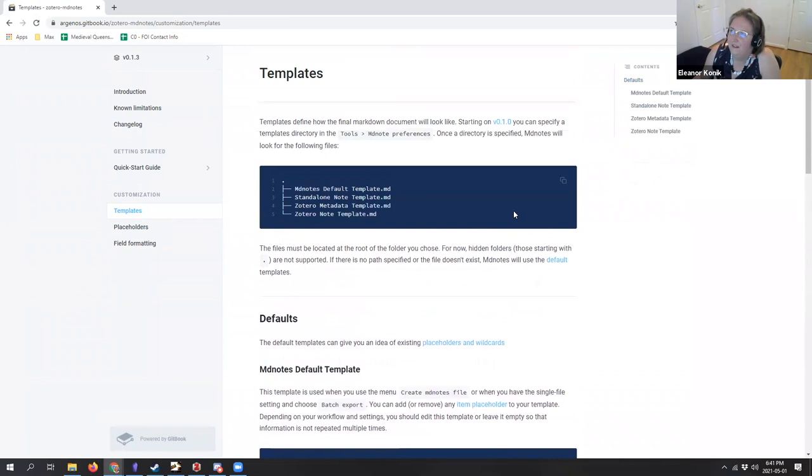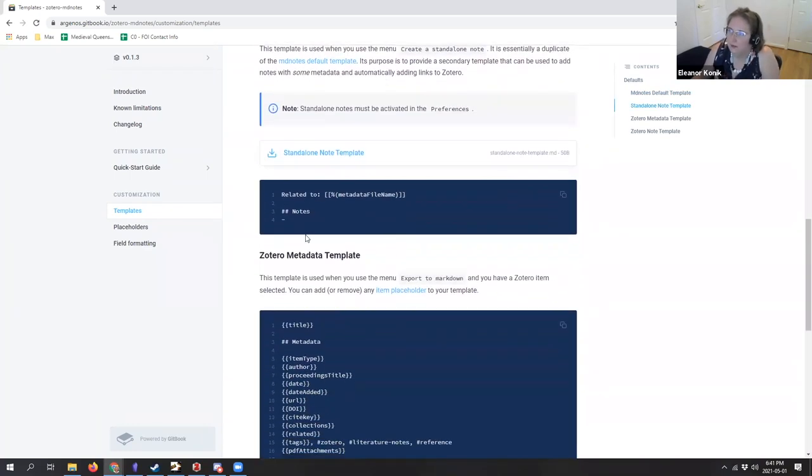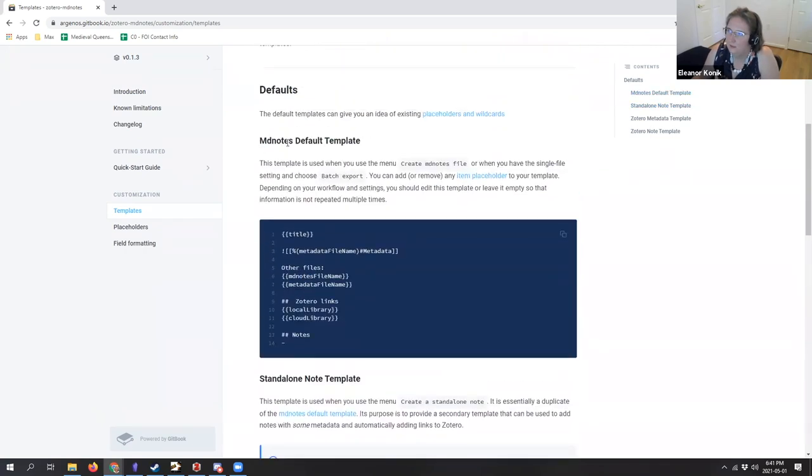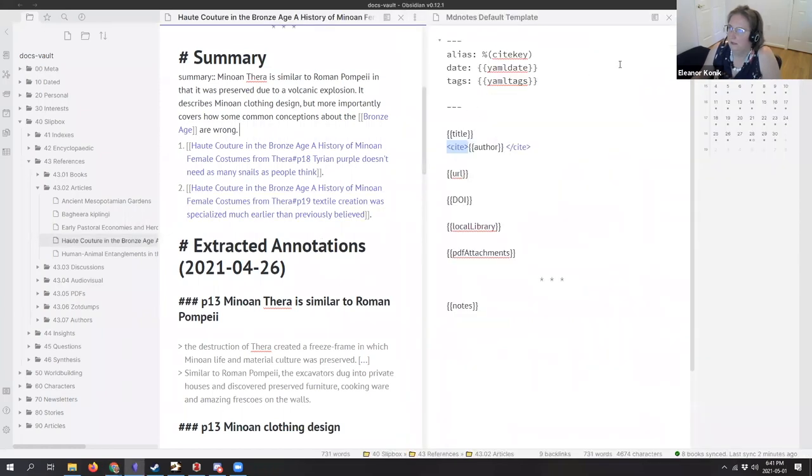So here are the MD notes templates that it ships with. You don't have to do anything with them if you don't want to. It works out of the box. What I did was a lot of customization. The neat thing here is it comes with this MD Notes default template. And then I will split screen this so you can see how I changed it.